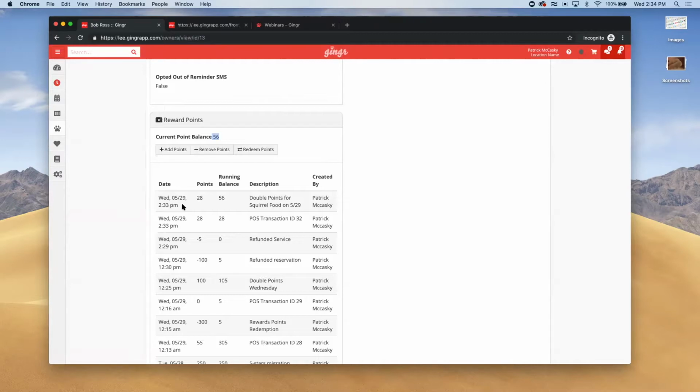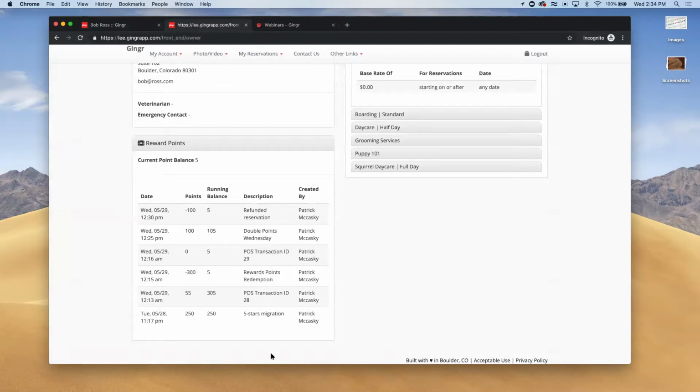Megan asks, can customers view their credits from their online account? Absolutely, they can. They'll be able to see their point balance from the customer portal for sure.